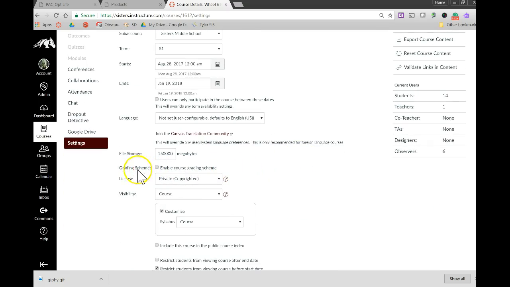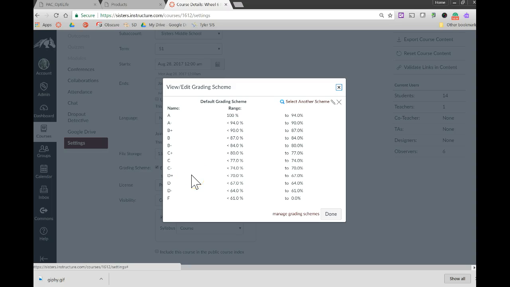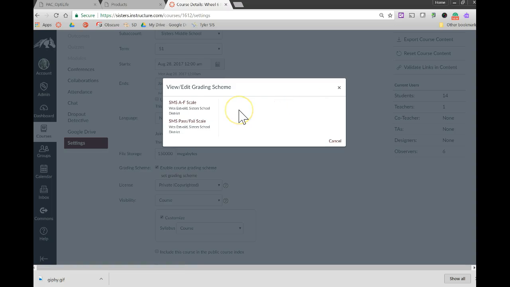So as I scroll down here, there's a couple of things that we need to do. Where it says enable grading scheme, we have to grab the grading scheme that our school uses. I go ahead and click on enable grading scheme, and I'm going to click on set grading scheme. And if you notice, there is a default scheme right here, and this is not what we want to use. We want to click select another scheme. And it's going to load stuff from our school. So we have two of them. We have the SMS A through F scale, and then we also have the pass-fail.